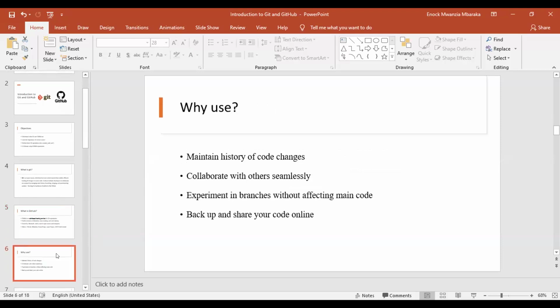Now, having known what Git is and what GitHub is, and the difference between the two, we go to the next thing. Why should you use them, or why are they of importance to us? What significance do they hold? So one, Git and GitHub provide accurate and efficient maintenance of the history of the code that we make.